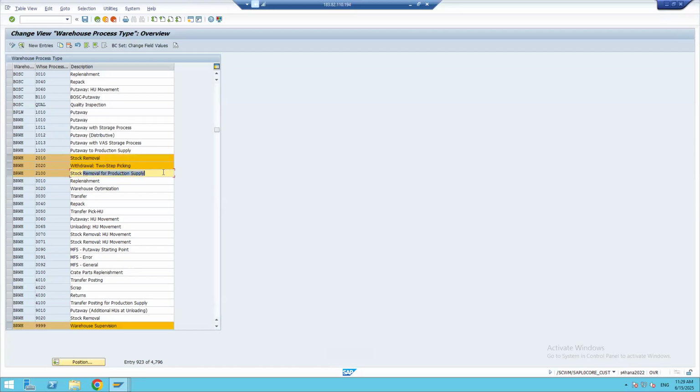Stock removal for production supply. Stock removal for production supply means they need to remove the stock. They want to pick the stock for production, where raw materials are available in storage; the operator will go and pick the stock. In this case, pick the stock for whom? Customer. In this case, he's picking the stock for the customer. In this case also, he's picking the stock for the customer. But in this case, he's picking the stock for production actually. Got it?